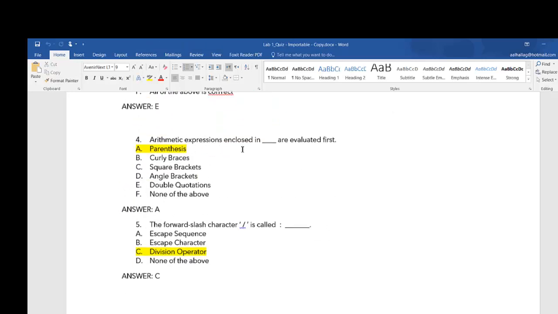Next: arithmetic expressions enclosed in are evaluated first. Enclosed in, basically parentheses. Curly braces, this is curly braces, aren't really involved in arithmetic expressions. Anything between parentheses like this is evaluated first. Square brackets, we are going to introduce to you at the very last lab, the 5th lab, when we talk about arrays and vectors. So it's not really used in arithmetic expressions.